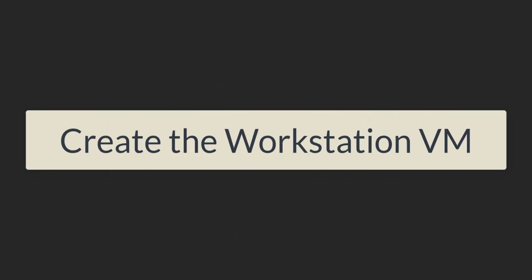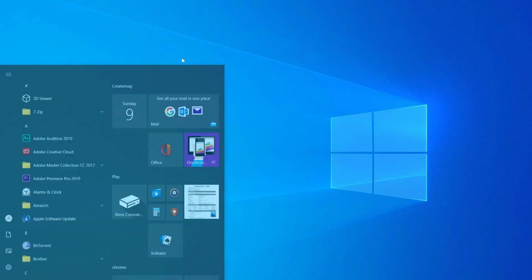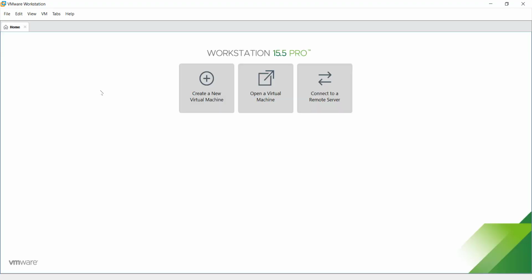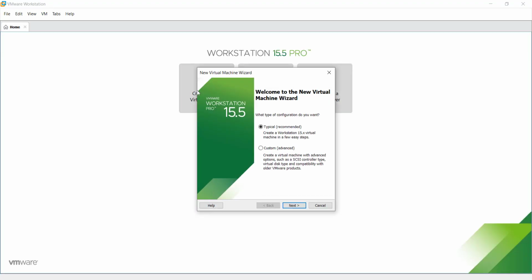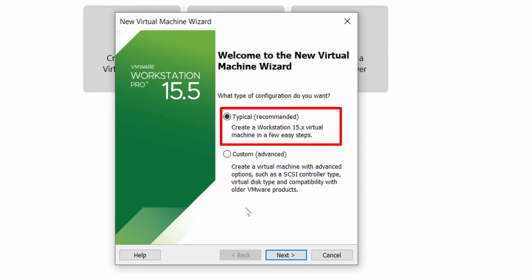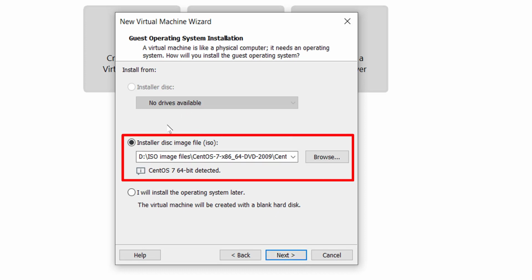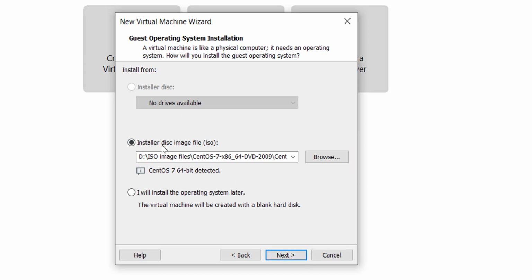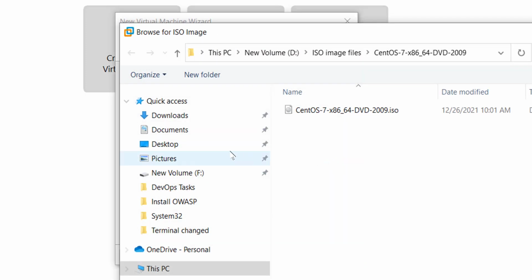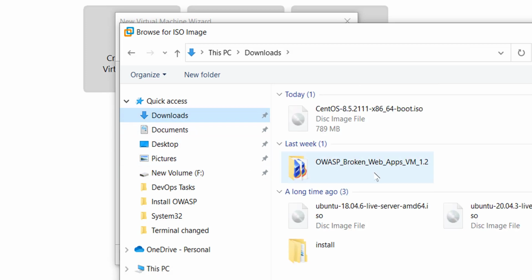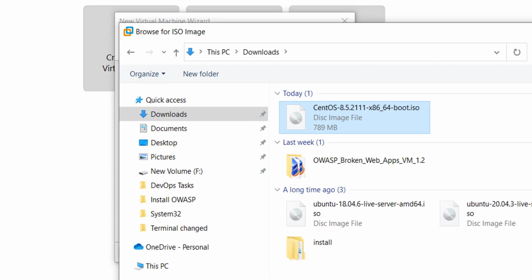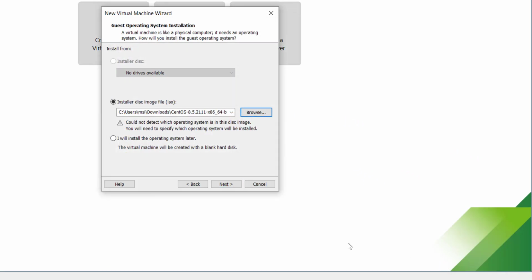Next, we will create a Workstation VM first. Open VMware Workstation, click on Create a New Virtual Machine. Leaving the typical recommended option selected, click on Next. Here, make sure the installer disc image file ISO is selected and then click on the Browse button to locate the CentOS ISO image file. I have downloaded and saved the image file in my Downloads folder. Click on the file to select it and click on Open.